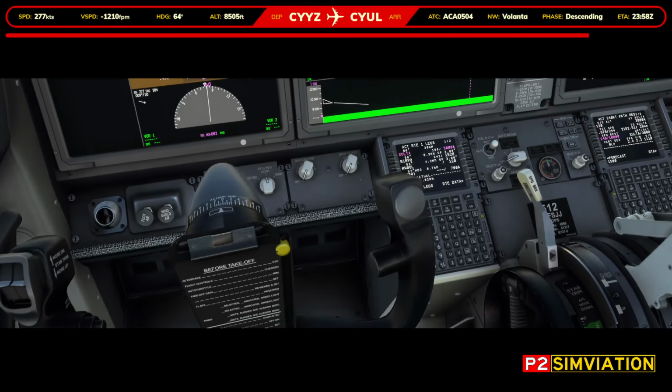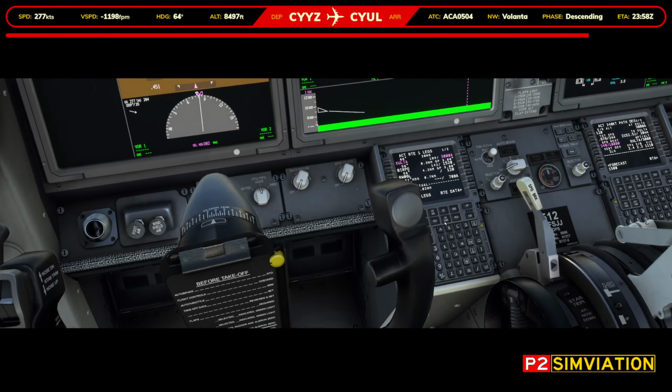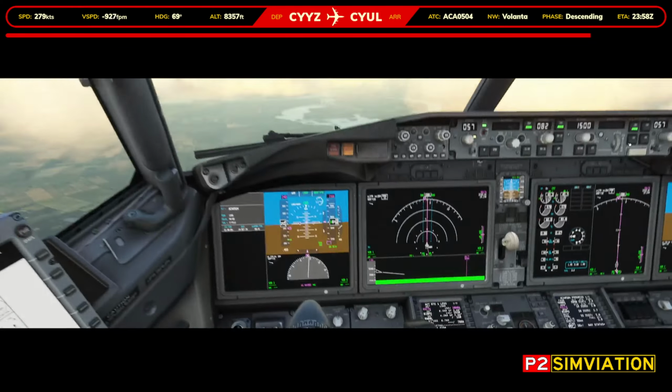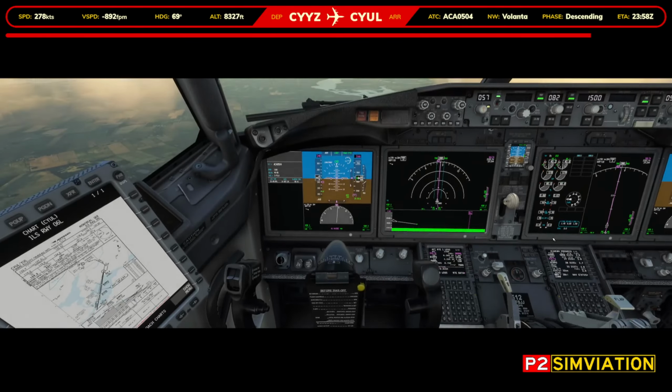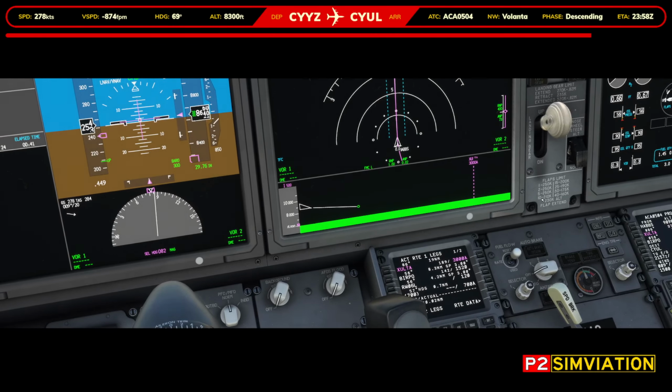Right, how far are we actually from the airport? Go to legs. Progress. We are 32 miles out, so we need to start thinking about our speeds. We can go flaps 5 under 250, but we are in no rush, right?